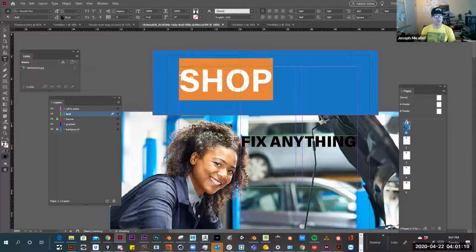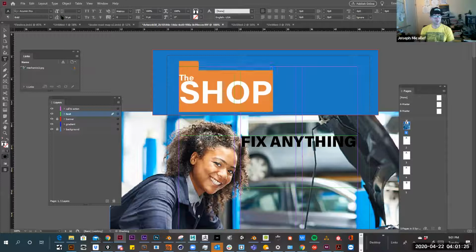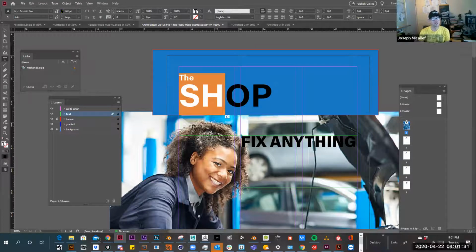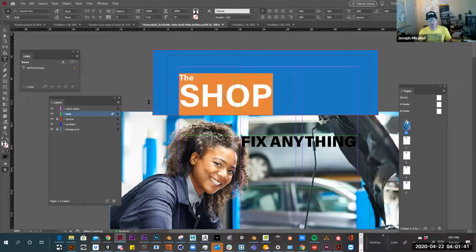The leading is the amount of space in points, so it's always set to points. If your font size, let's say, is a certain size, like 100 points here, then your leading has to be a high number as well to give you enough space. So now I have the and the shop.